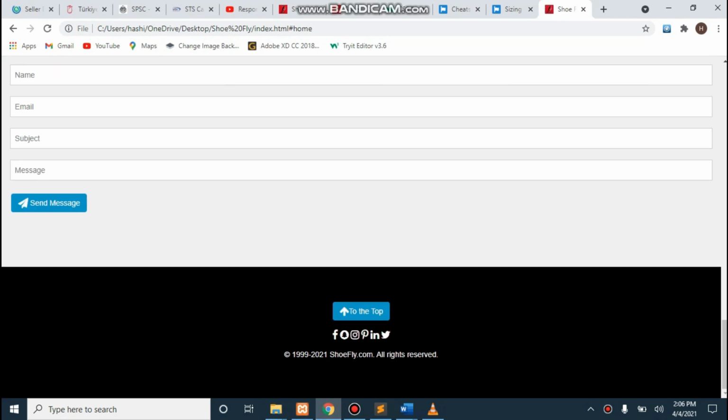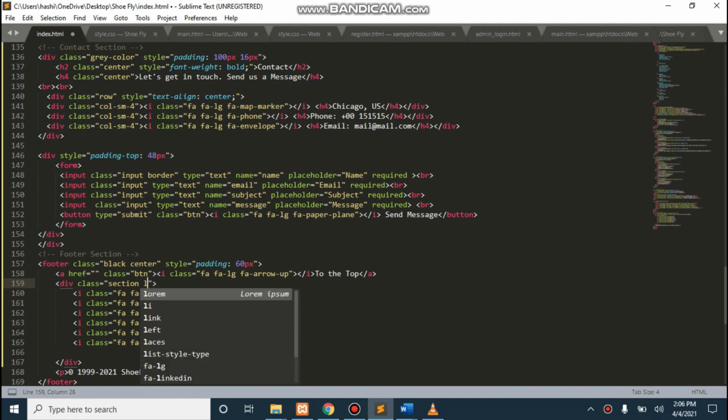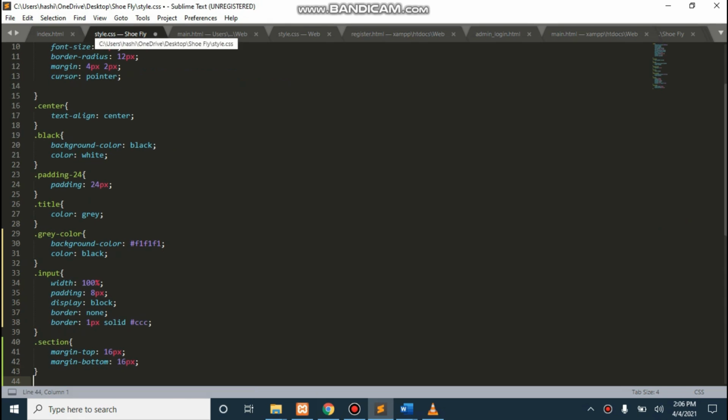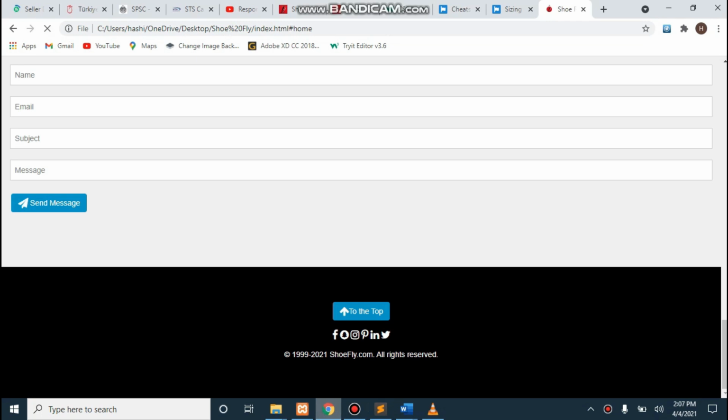So these icons are looking good, but I want to increase their size. While increasing their size, I will be adding a class here, large size. I'm saving it. Now I have to create that same large size class inside the CSS file and give it a font size of 20 pixels. Their font size is small, so if I refresh this, you can see the changes here. Now this footer is looking good.